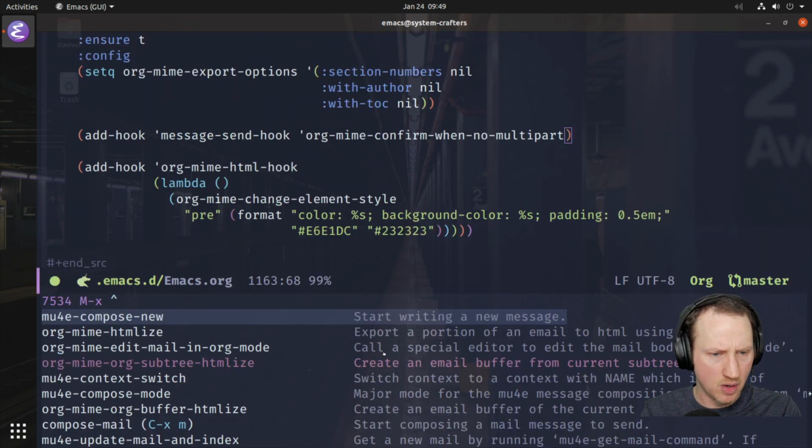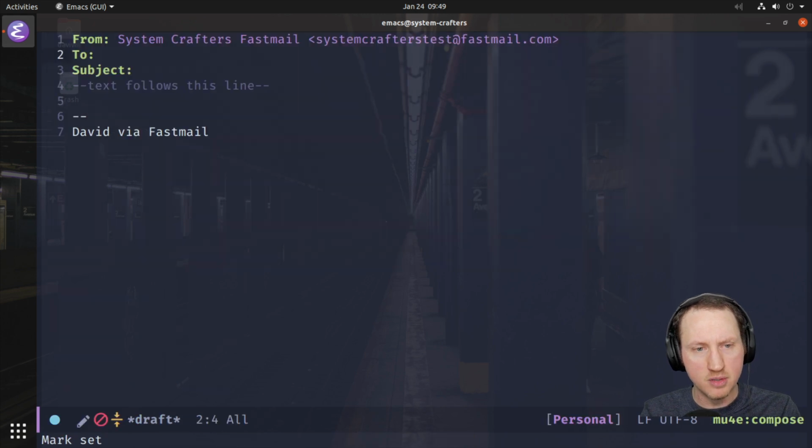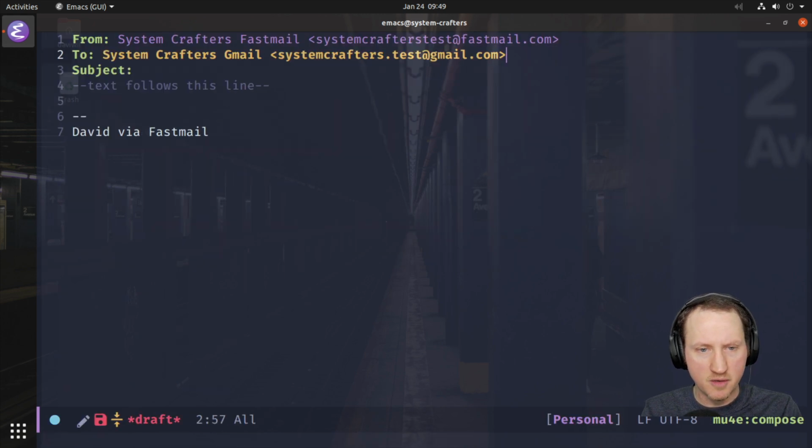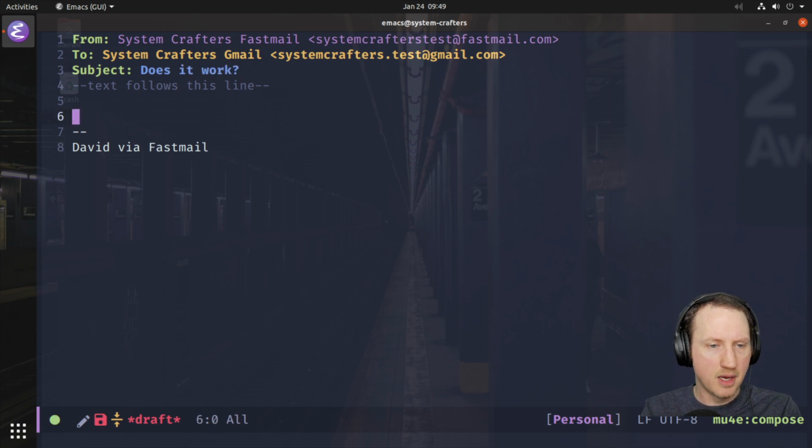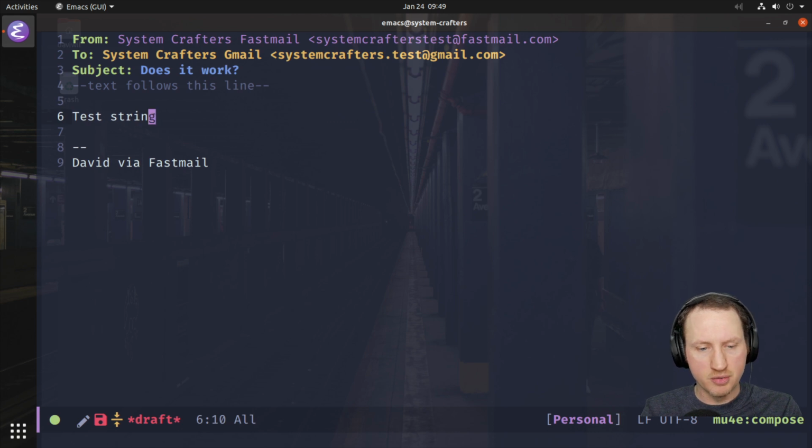and then let's write an email really quickly. So I'll use mu4e compose new, send an email to myself again. Does it work? And I'm going to write just a test string, and I'll use Control-C Control-C.